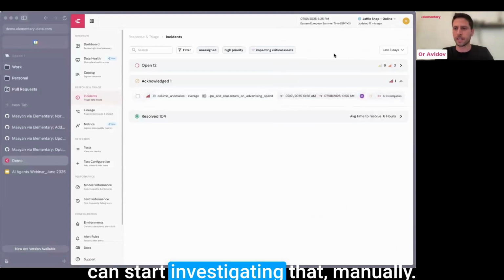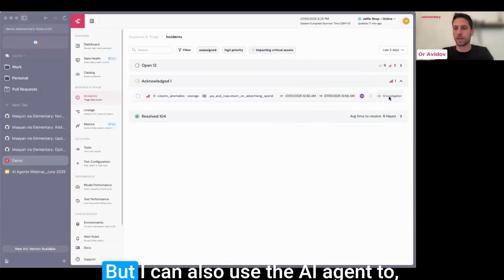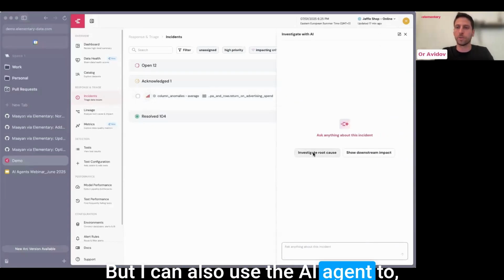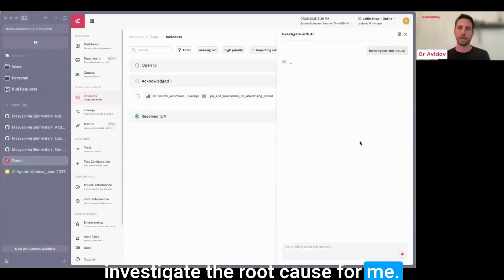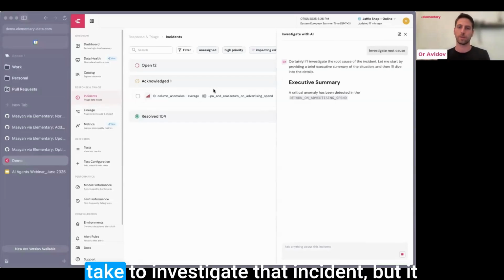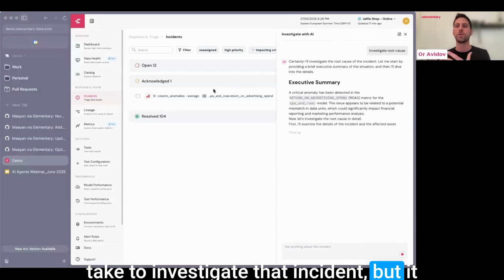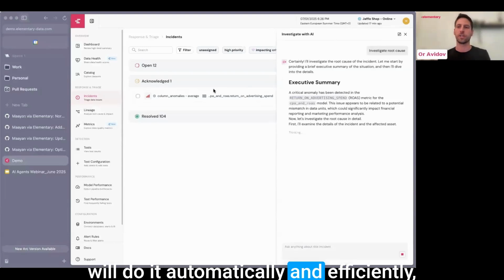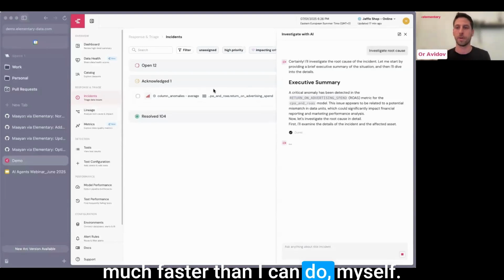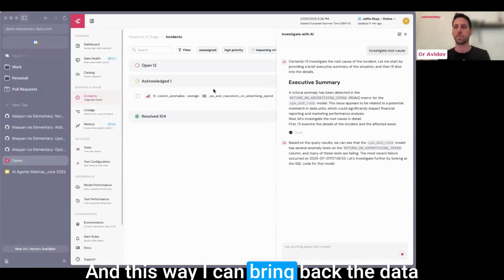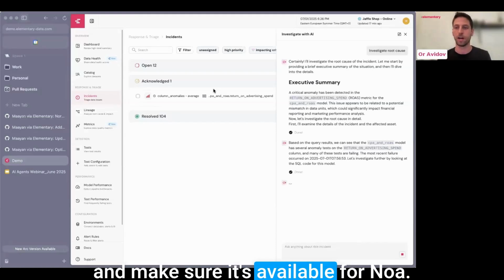So I can start investigating that manually, but I can also use the AI agent to investigate the root cause for me. It will follow the same steps I would take to investigate that incident, but it will do it automatically and efficiently, much faster than I can do myself. And this way I can bring back the data and make sure it's available for Noah.